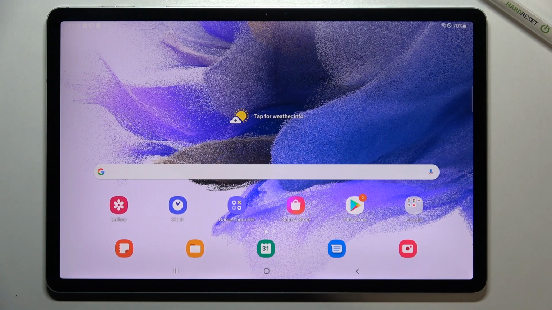Hi everyone, in front of me I've got Samsung Galaxy Tab S7 FE, and let me share with you how to enable the option to suggest emojis whilst typing on this device. So we've got actually two different ways to do that.